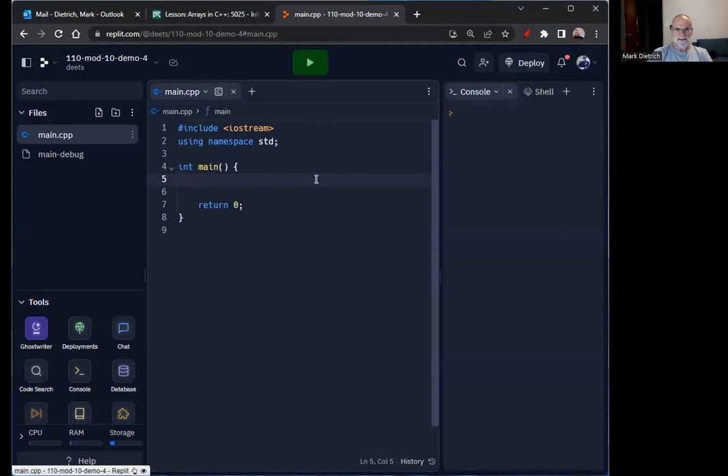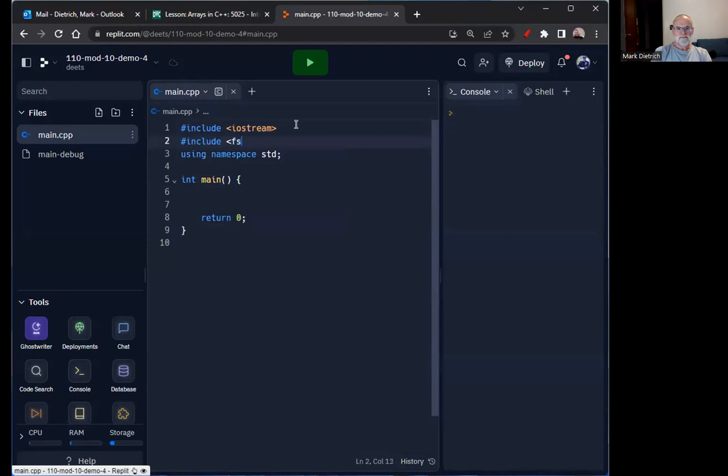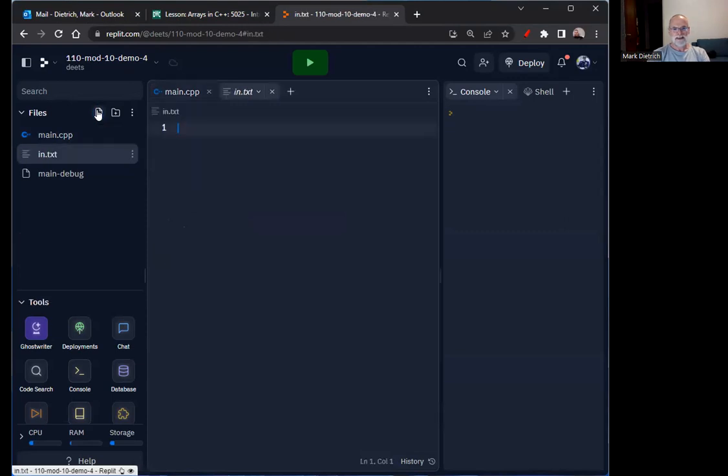Let's start with an array that we want to get its data from a file. So let's do fstream here. Let's create a data file over here. We'll call it in.txt. And let's give it a couple of values.